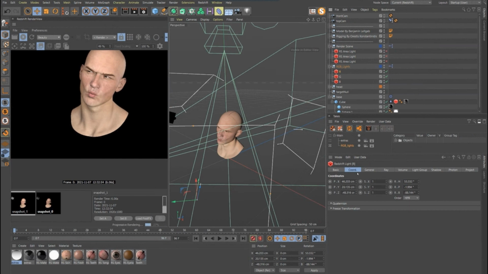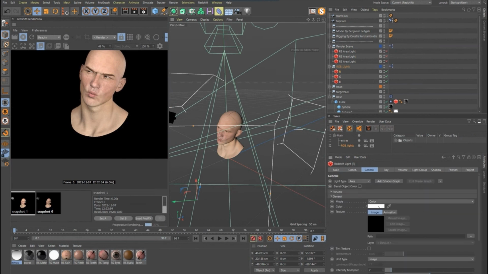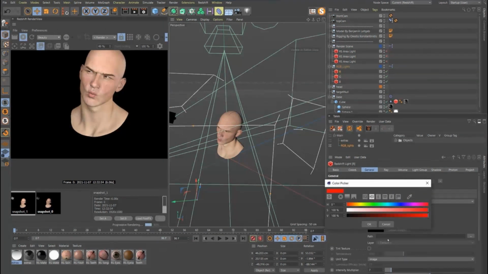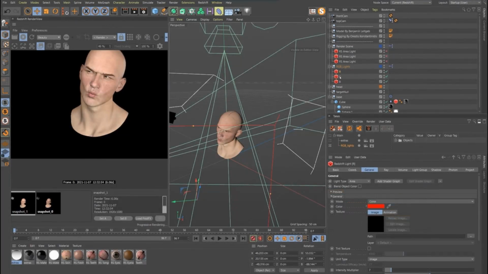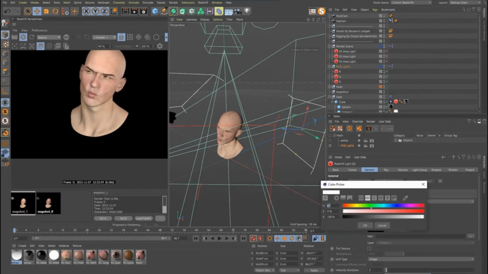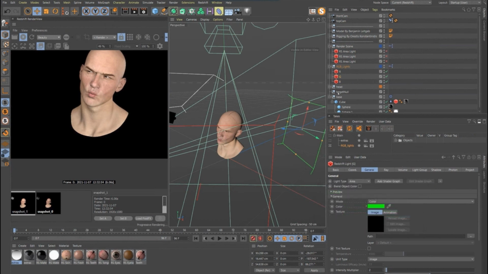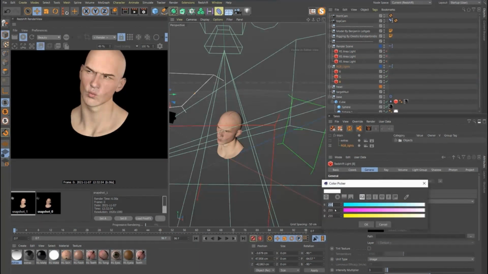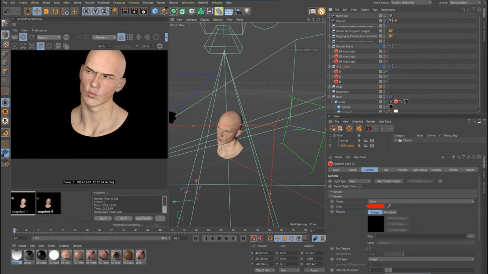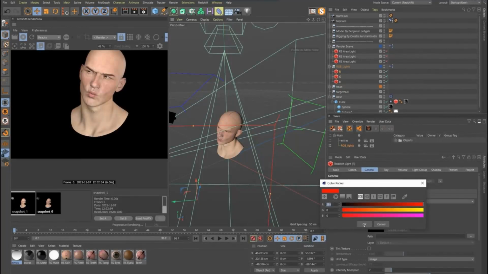So for R, let's make this fully red. For G, we'll make you fully green. And this time it's a lot easier to just go into your RGB values, so you can make it pure green. And same thing with the blue. We can make it pure blue. And double check our R is pure red, but it should be. Great.